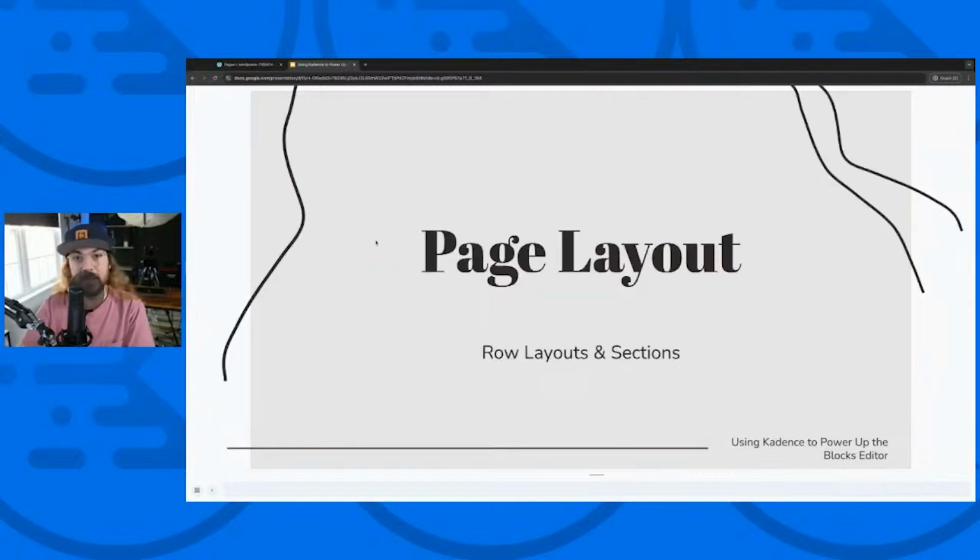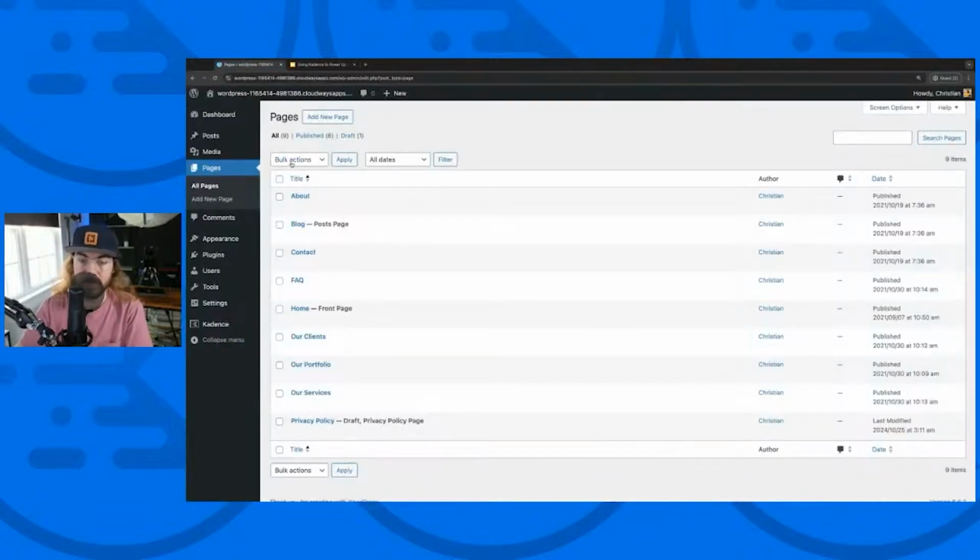Okay, so I'd like to start with a demo of the page layout with Cadence blocks because this is sort of the foundation of why I think Cadence is so powerful and really supercharges the blocks editor. So I'm going to head over to my WordPress site and I've got a Cadence demo that I've imported, but I'm actually going to create a blank page.